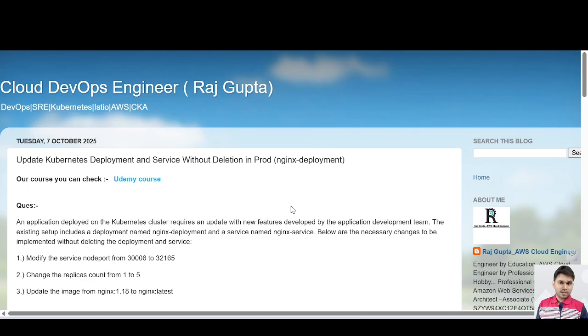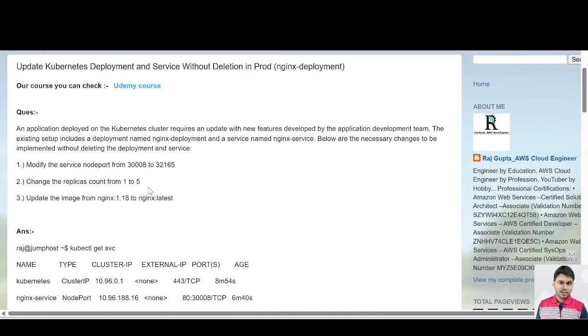Today we are going to see one more scenario in the productions, and the scenario is an application deployed on the Kubernetes cluster that requires an update with the new feature developed by the application development team. The existing setup includes a deployment named nginx-deployment and a service named nginx-service. Below are the necessary changes to be implemented without deleting the deployment and the services.